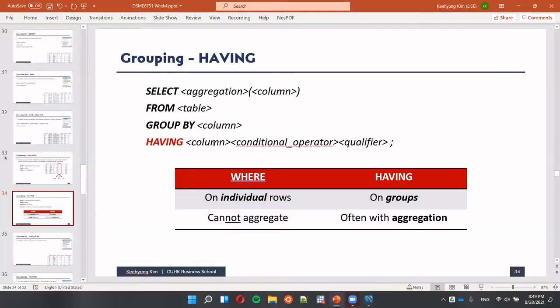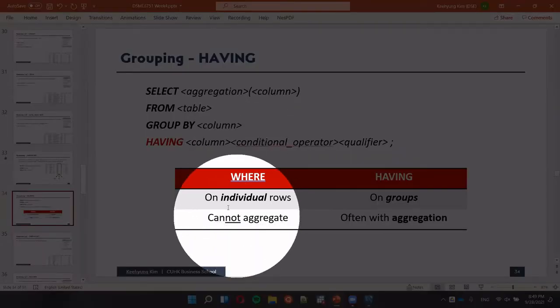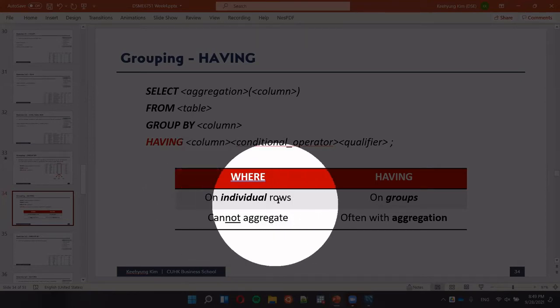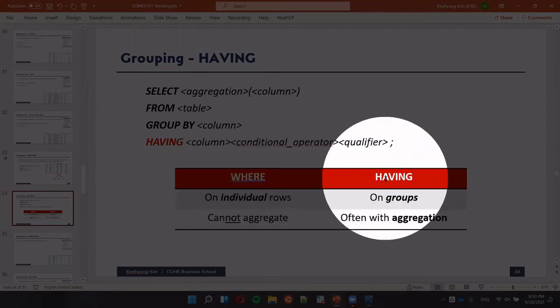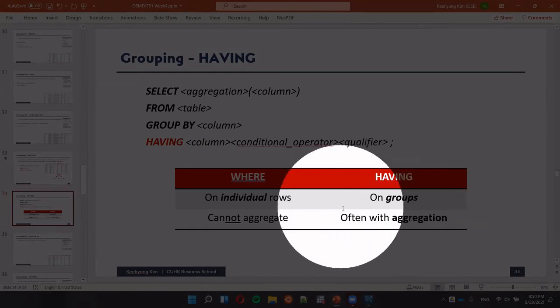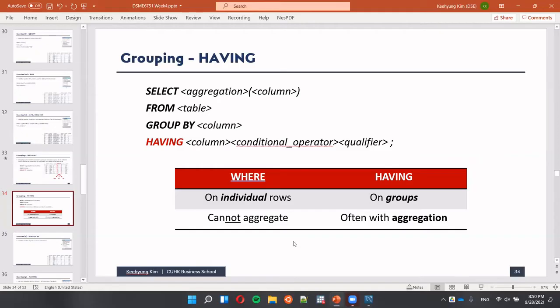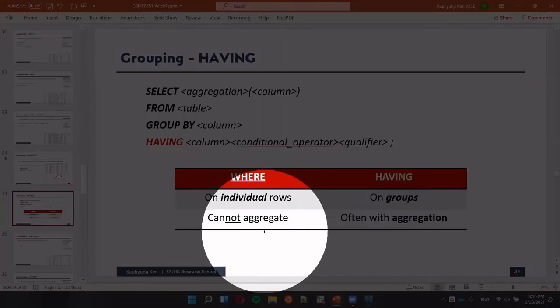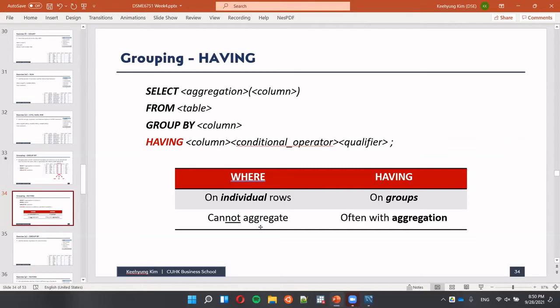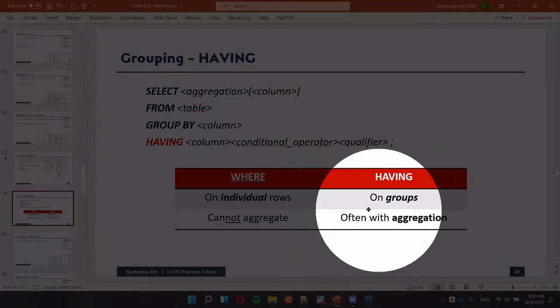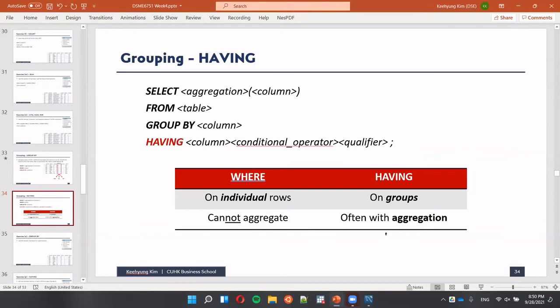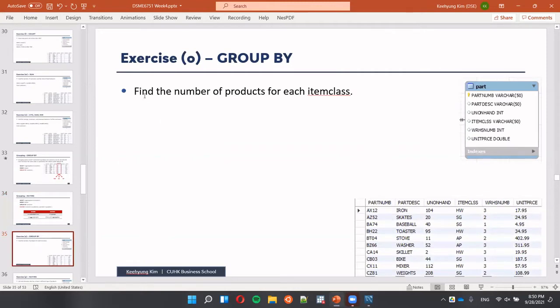So the difference is very similar to the where clause, but the difference is this. If you use the where clause, the condition you specify will be applied on individual rows, so all the data. And the condition you specify on the having clause will be applied on the group. So the where clause can be used anywhere regardless of aggregation, and the having clause can only be used with aggregation. So that's the main difference. And if you do more exercises here, you will get this difference more easily. So let's look at this. I prepared some exercises here.